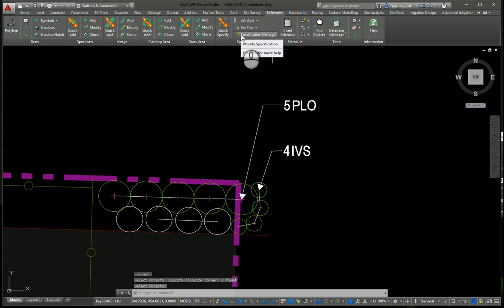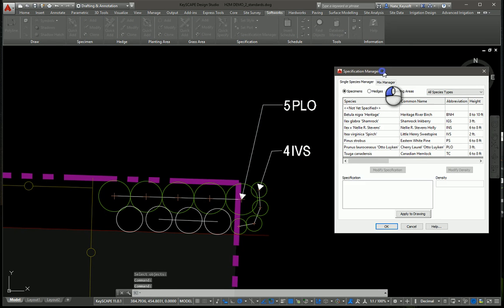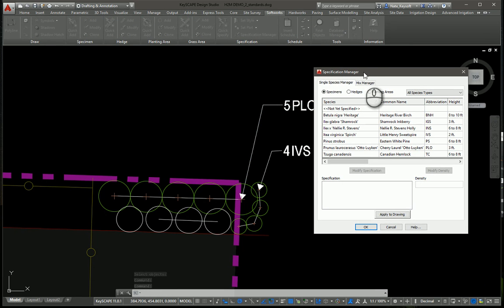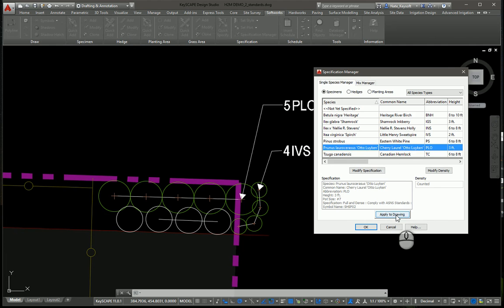Below that is Specification Manager. And Specification Manager is very powerful. I discussed it in another video, but basically it lets you globally switch out attributes for plant specifications. So if I decided that I didn't want the river birch anymore, wanted to replace that with a different kind of birch, I could do that by modifying that specification, then apply it to the entire drawing. It's also useful for swapping out blocks symbols. For example, if I wanted something a little more complex for the prunus, I could go modify specification, pick a different symbol, and then apply that to the drawing.